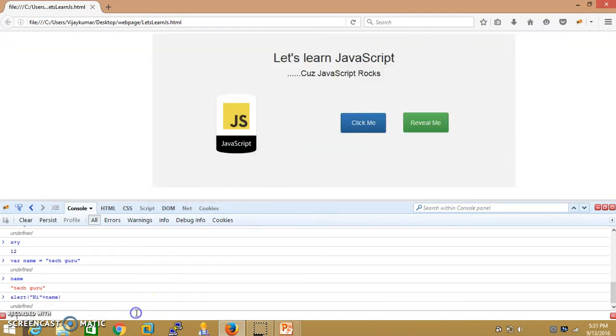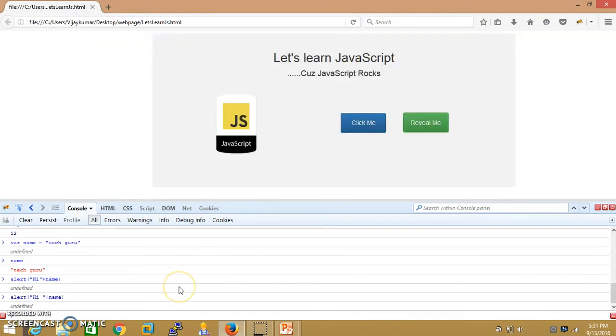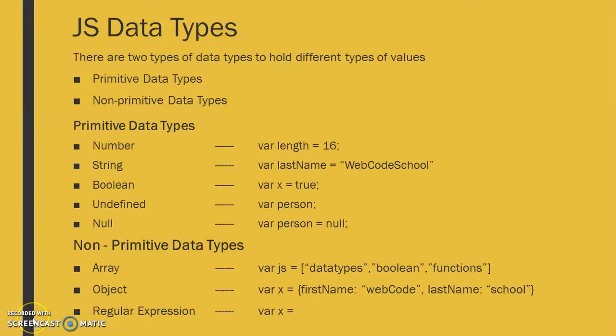So let me give it properly. Alert, hi, and let me give a space inside this, plus name, which is a variable. So it says hi TechGuru. So you just click on OK. And with this, I think we got a clear-cut view of what is a variable.